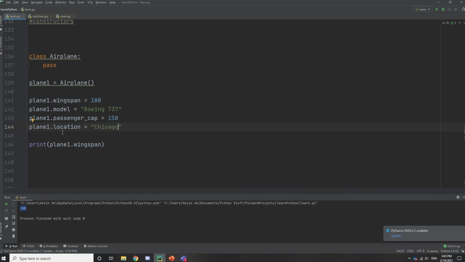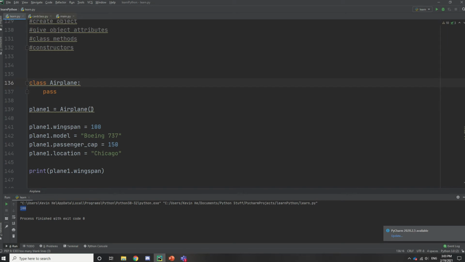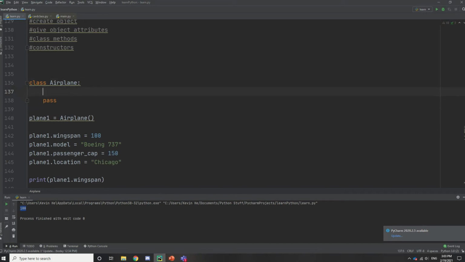But say perhaps that we wanted to create a method for this airplane so that we could change the location, because airplanes fly around. That's what they do. That's the whole point of an airplane. So we need to be able to change the location. We need to have it actually fly somewhere. These ones probably won't change your passenger capacity unless you change the configuration of your airplane, I guess. Your mile designation won't change, your wingspan won't change, but your location definitely will.